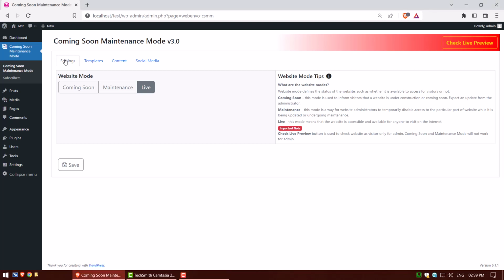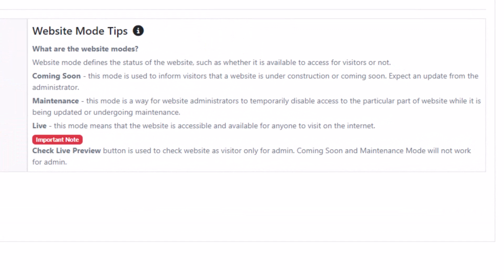After installing the plugin, go to the Coming Soon plugin. This is the default setting. You can see website mode tips on the right side. You can keep the plugin running smoothly by reading these tips.